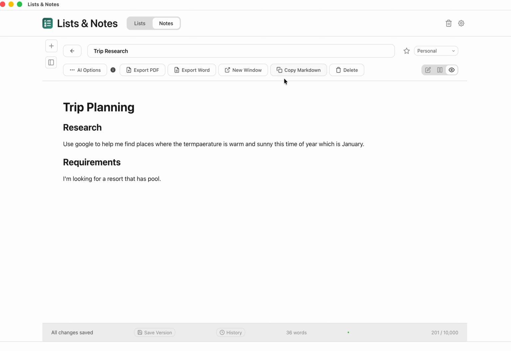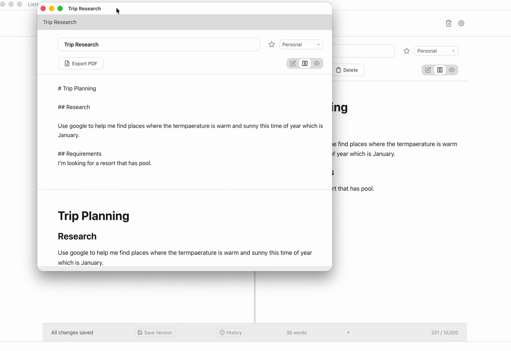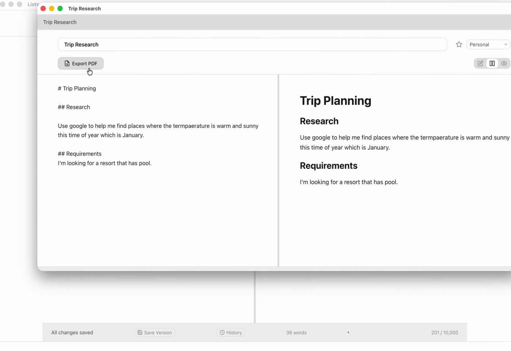If you want to, you can also pop out the windows. So for example, sometimes you might be working on multiple notes at the same time. You might want to pop it out into a new window by itself. And you can see here, this new window has just very basic controls. So the option to export to PDF, but it also has your category list on the side there.